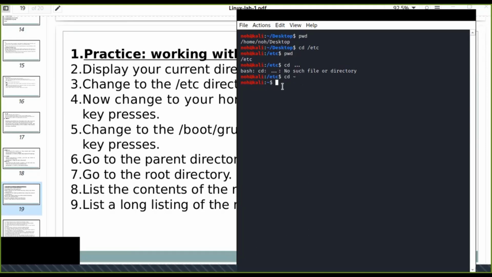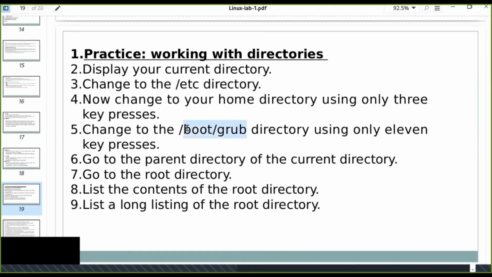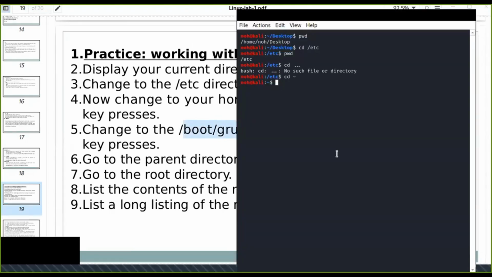From the root directory, I change to the boot grub directory using only 11 key presses. Eleven key presses means cd, then you can count the number of characters: root, boot, then g. 1, 2, 3, 4, 5, 6, 7, 8, 9, 10. Finally, gr, then press the tab key to complete the path. Now I am in the root boot grub directory.